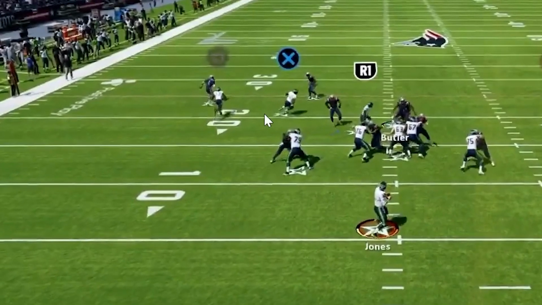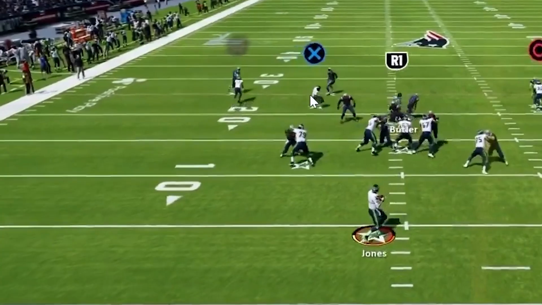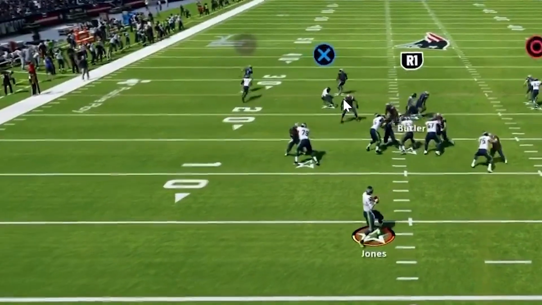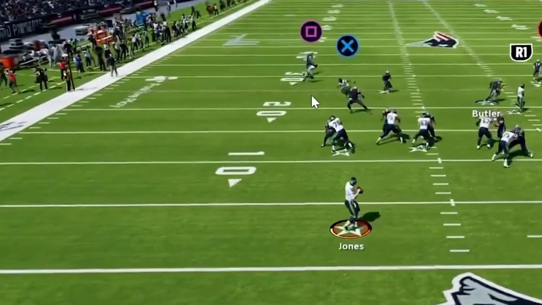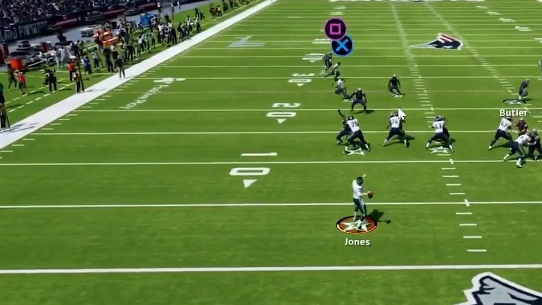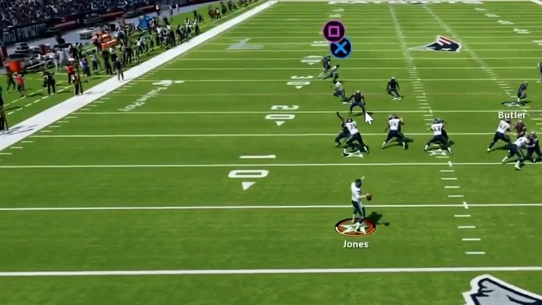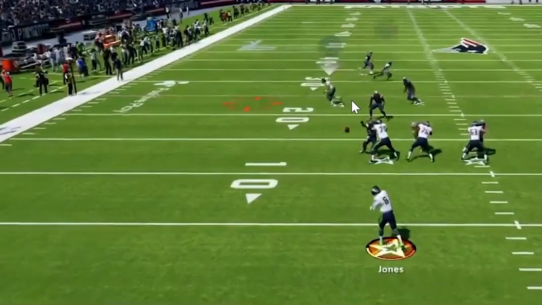And our first read, guys, is always going to be this whip route. Watch this route, guys. He's going to go in, then he's going to stop his feet, cut back out. I believe that is Cam Chancellor, mid-90s already in this game, and we beat him by about 8 yards.